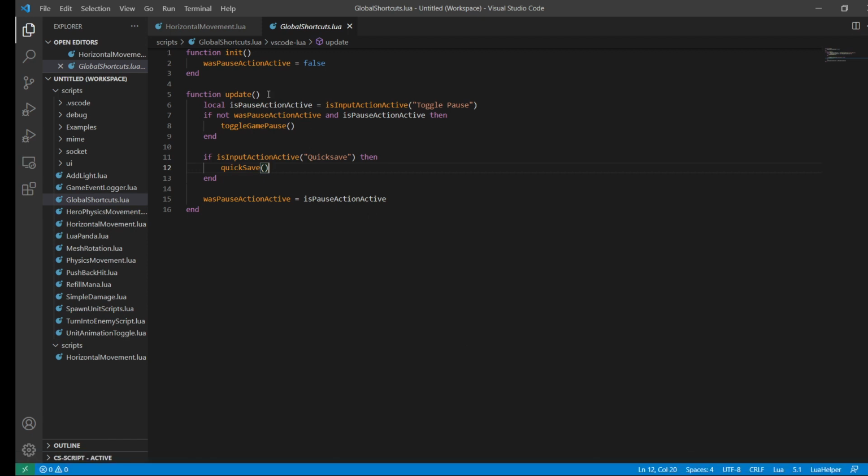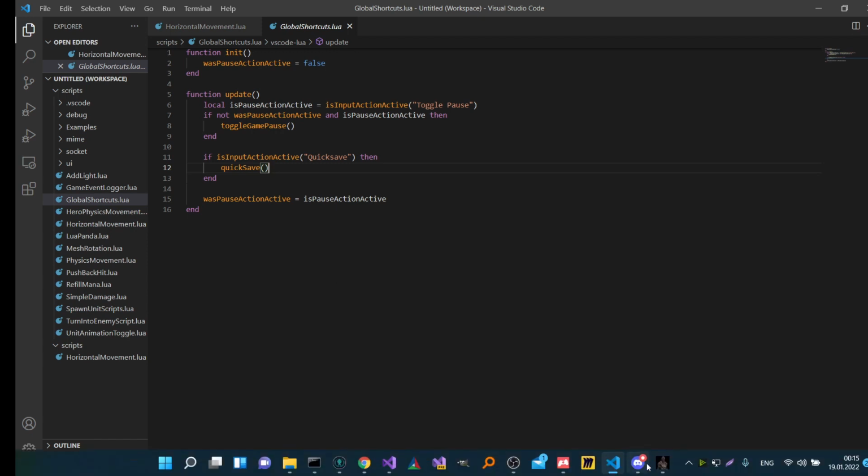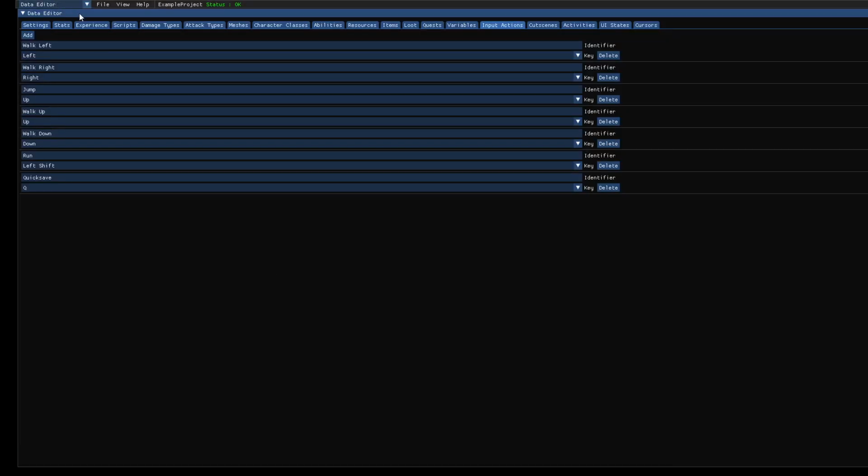And the script works similar as object script, so it also has an init method or init function. We could also have parameters, but in this case we don't need any. And then we have the update function, which is called every frame. So you can assign global scripts there.